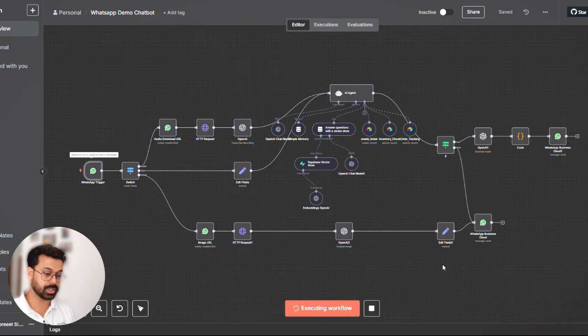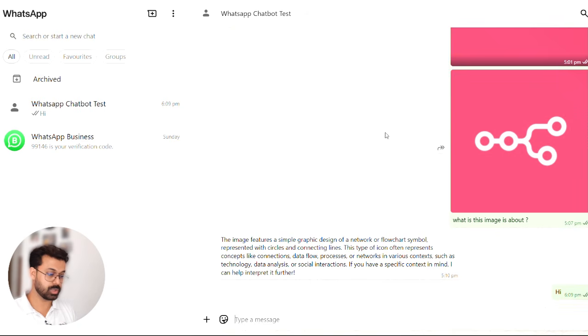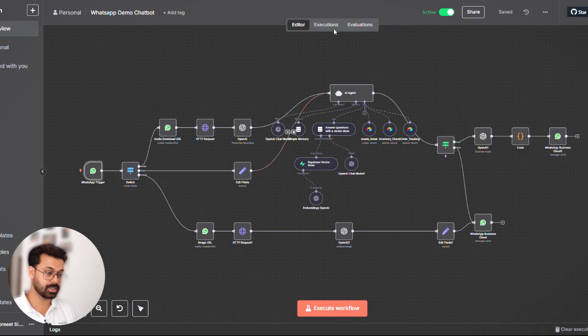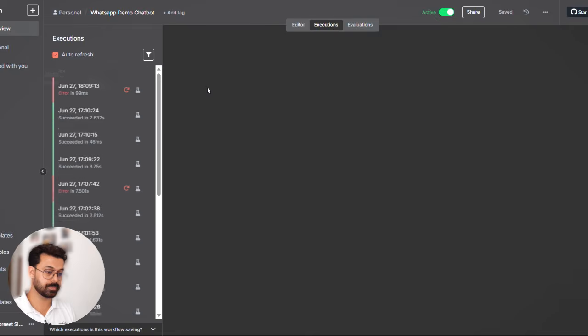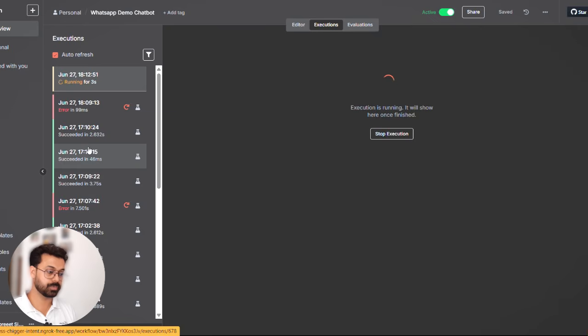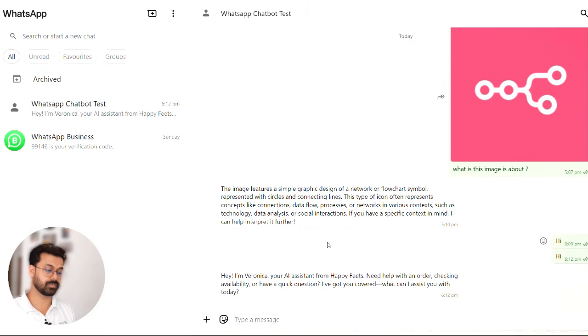Just execute it once again. Now what we can do is just make it live. Stop it right here, just make it live. And now it is perfectly active. What we can do is, hi, let's see how it does. Go to the execution section. It's returning now. It's working perfectly fine.